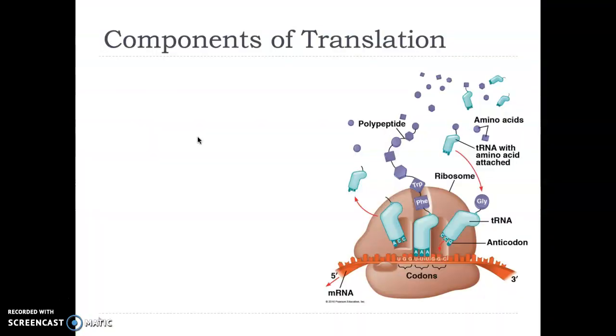All right, so before we get too deep into this process, translation is going to have some players involved. The first one obviously is mRNA, which is carrying the message. That's why it's called mRNA. And then you've got tRNA, which is going to be the translator or the interpreter of the message. Remember, I said in the last video that we're going from one language to another language. We're going from nucleic acid language into protein language. And so tRNA is going to be the interpreter.